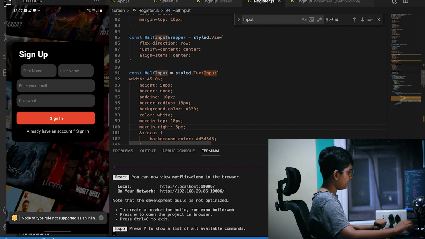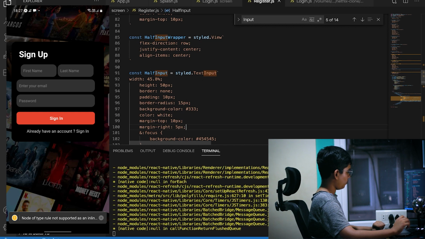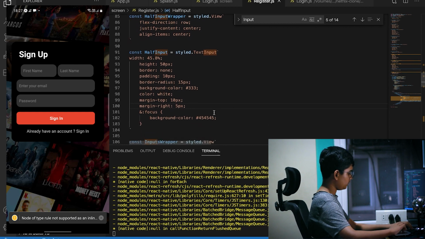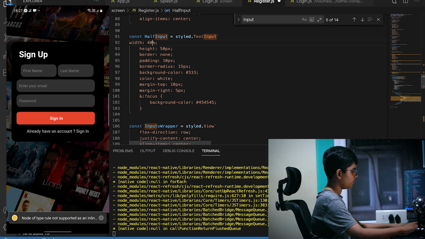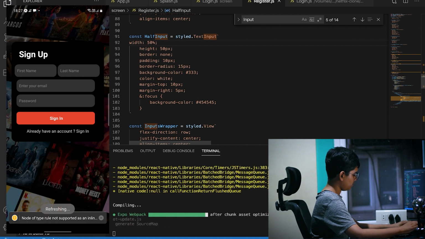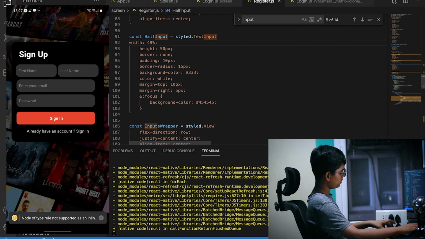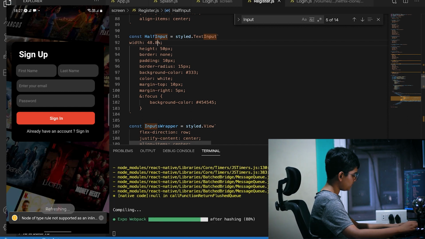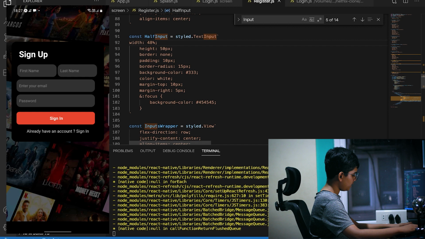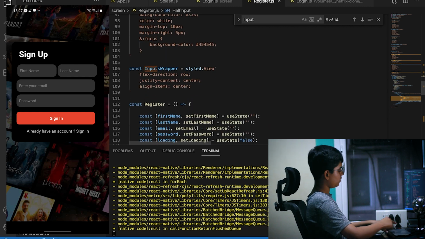Yeah, so that's pretty much good: 45.8, 50, border none, padding 10, border radius 15 pixels, border color 333, color white, margin right, margin top. Everything is good of half input. Now let's change it to 50% width. 49. It's a bit large. Okay, that's good. 48.8. That makes a difference. 48. Okay, that's cool. Cool.